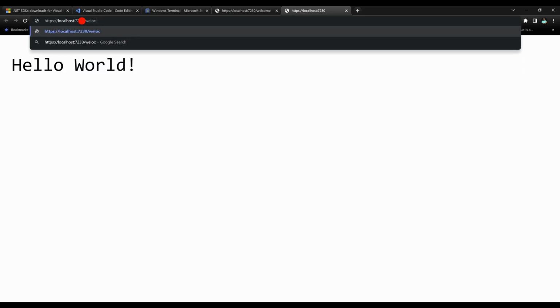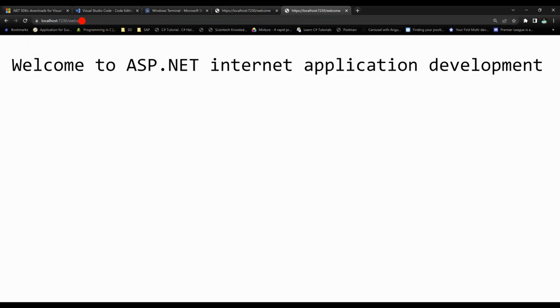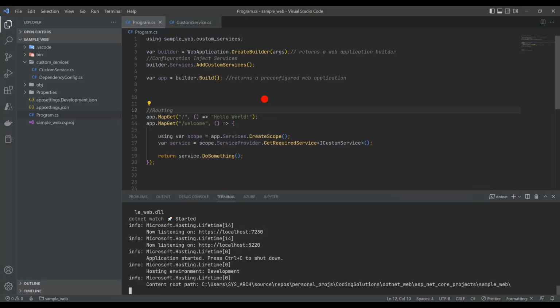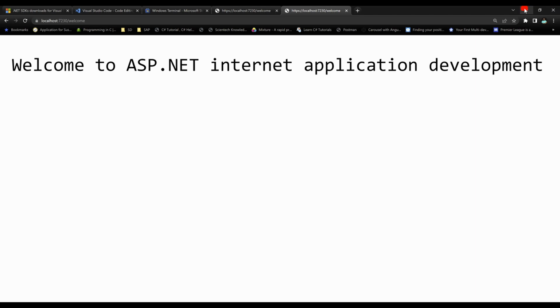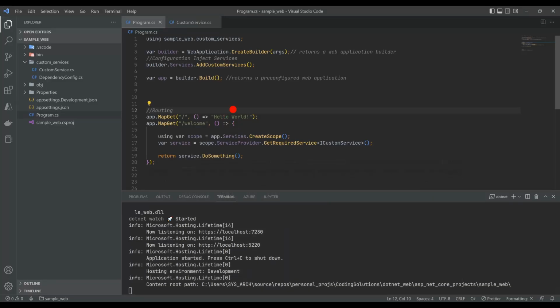So we'll hit our endpoint welcome as usual, and you still get the same message, "Welcome to ASP.NET Internet Application Development." And that is all we need to do for now. I think that was correct. Yeah, that was correct. So that's what we need to do for now.